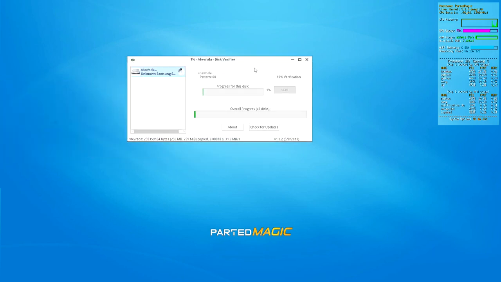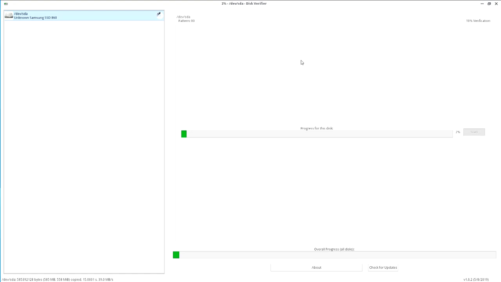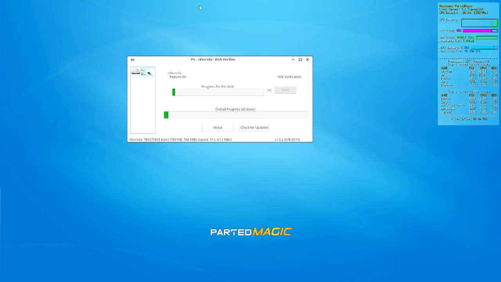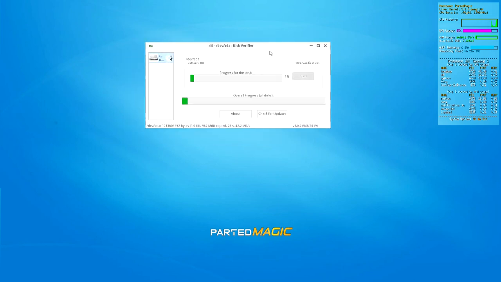And it's now verifying the disk. And it comes up as unknown Samsung SSD 860, which is enough information to tell me what it is, which is good. So the first thing you might realize here is that it's only verifying at about 40 megabytes per second. That's not the program's fault, that's my laptop's fault, because the processor in it is very slow. On anything else, it would be considerably quicker than this.